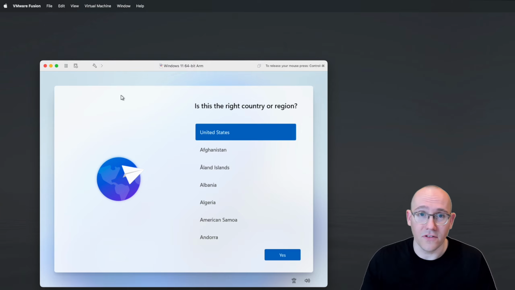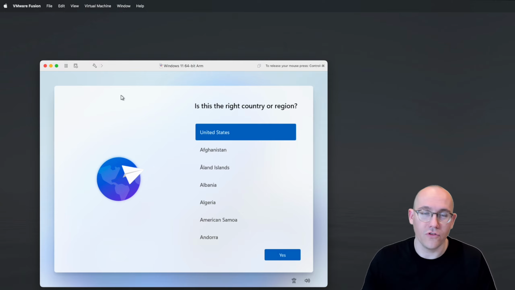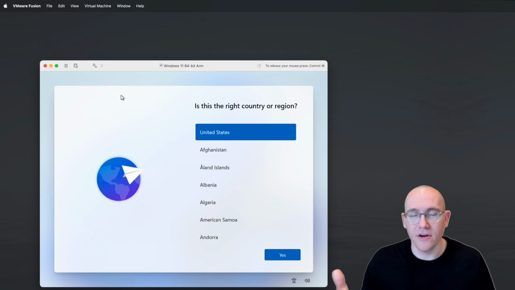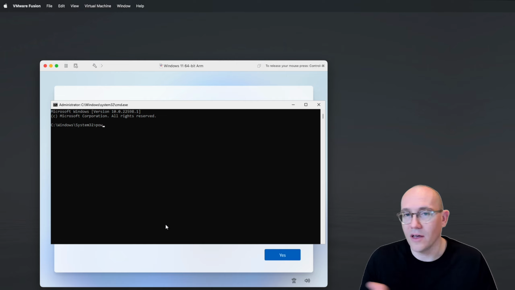But in this case, it doesn't work. What we need to do is install the VMware tools before the installation process proceeds. So right here on the very first install screen for Windows, you just press Shift F10, and that'll pop up this little command box. In the command box, you type out PowerShell, just to give yourself a PowerShell prompt.